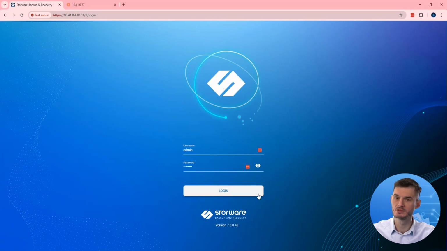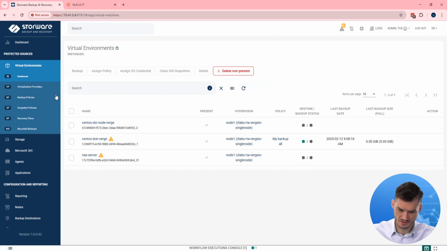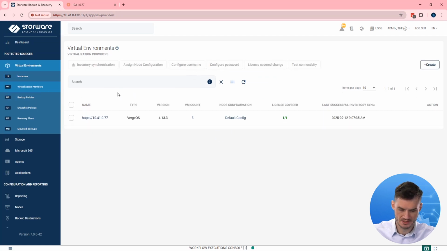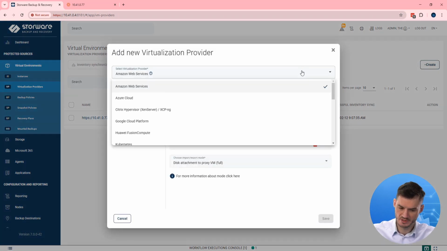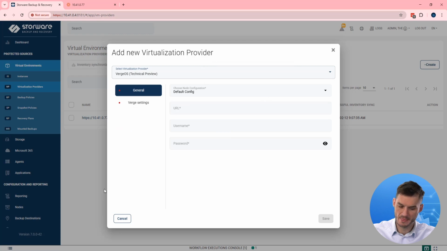Shall we begin? To start, you have to log into Storware Backup and Recovery and go directly into virtual environments. Over there, please open the virtualization provider tab and use the Create button. From the list, you have to find VergeOS. And now you need to fill in the gaps. First step, provide the URL address of your Verge and then access it as an administrator to that Verge instance.